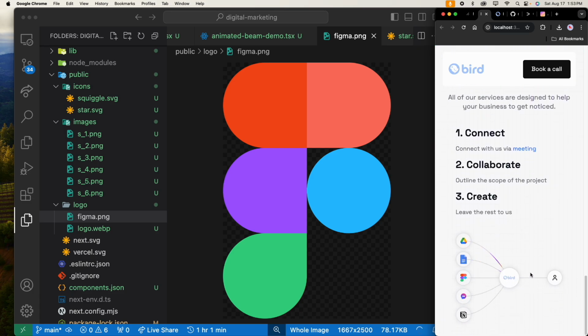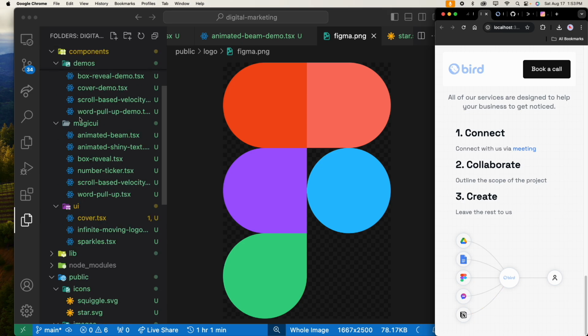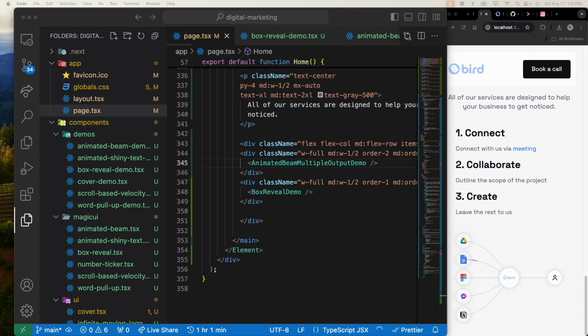Cool. So that's the logo of your company or your agency. And then these are all the different technologies you use, and then they go to the client. That's what's being illustrated here. Cool. All right, now that we have this, let's continue.